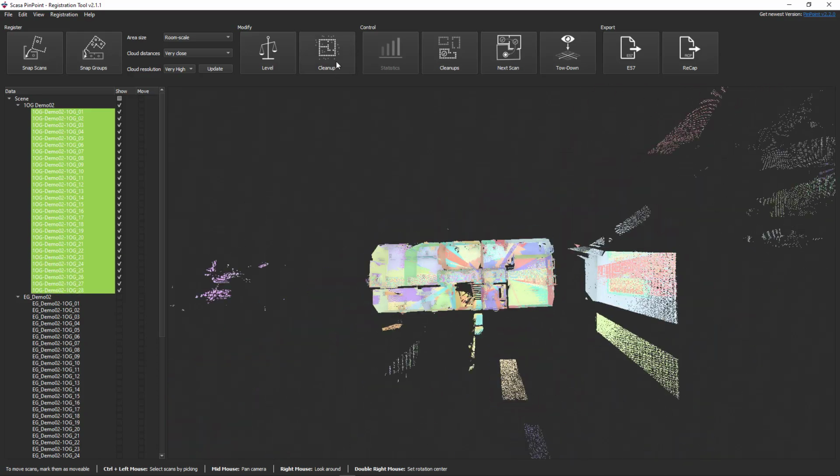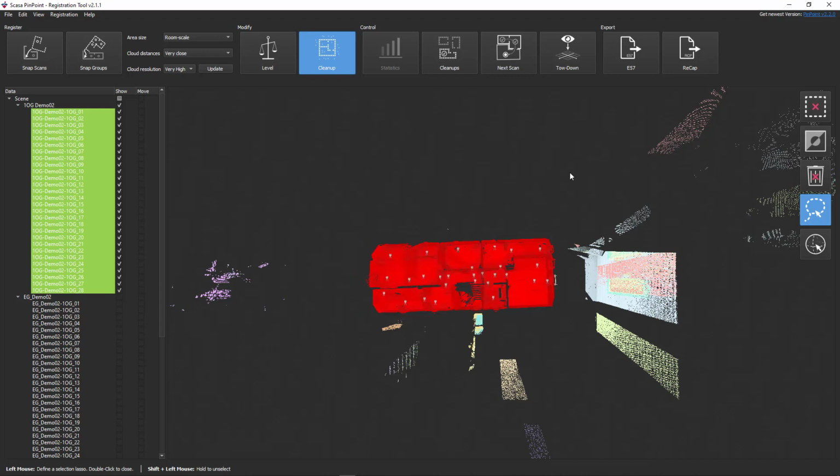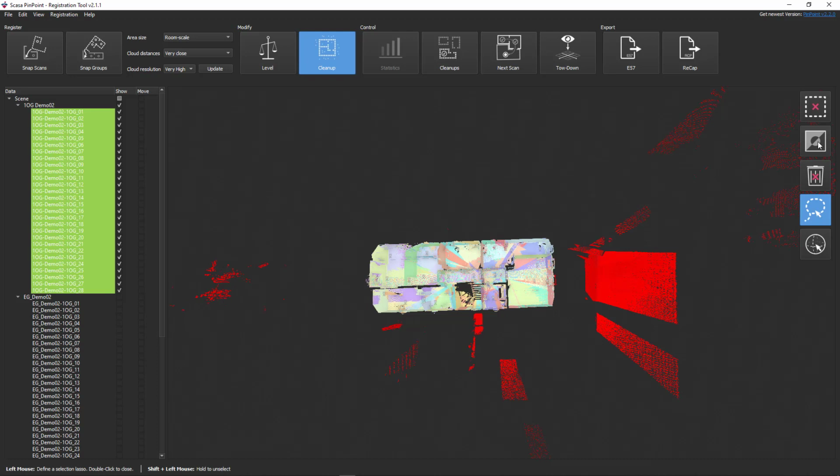After the import, it is best to first delete the interference points that were caused by reflections or measurements through window panes. To do this, activate the cleanup tool and drive around the object. Now invert the selection and confirm by clicking on the trash can symbol.